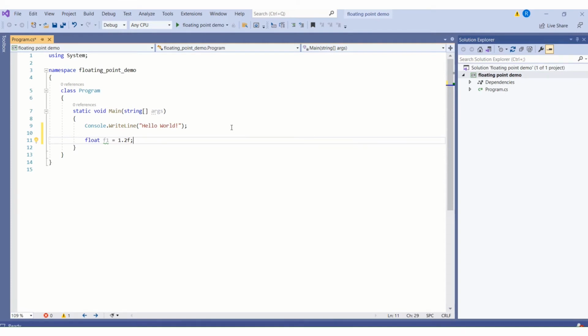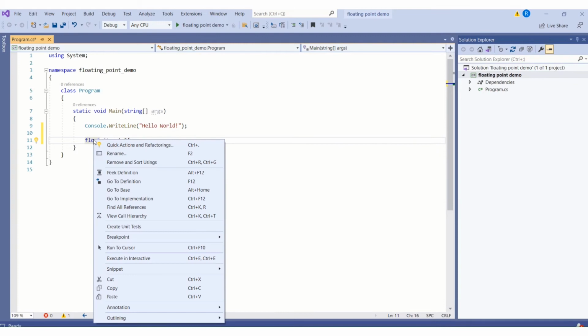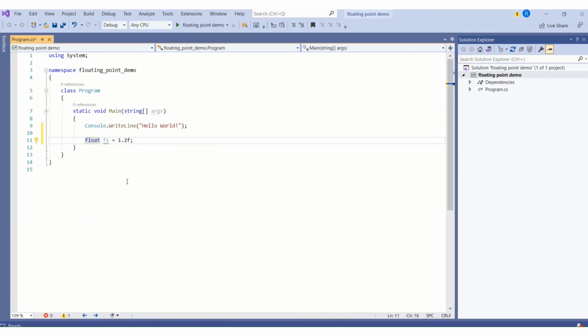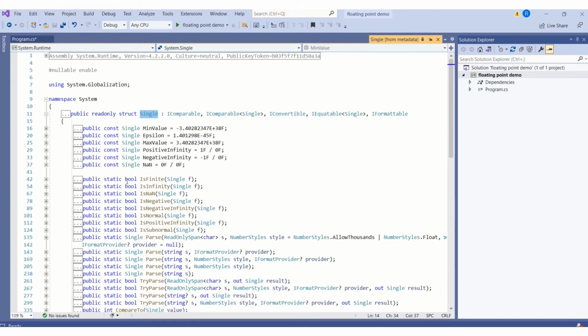As I told you earlier, internally float is represented as a structure. Let's verify that. Right click on the float keyword. You can choose either peek definition or go to definition. I'll say go to definition. Here is the metadata file. Metadata file gives us the information about the data. Here you can see struct is the keyword that tells us that Single is a structure. And this structure has got so many members.